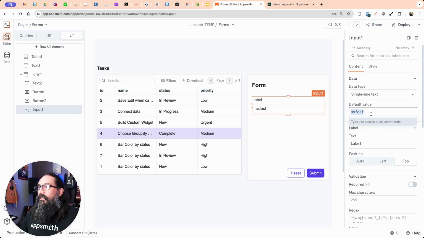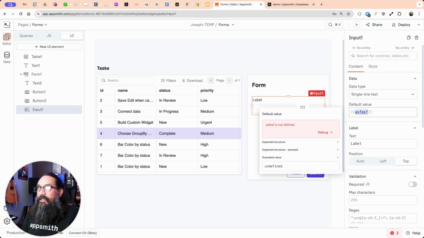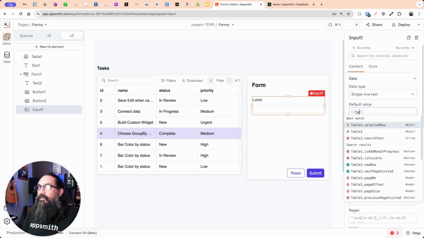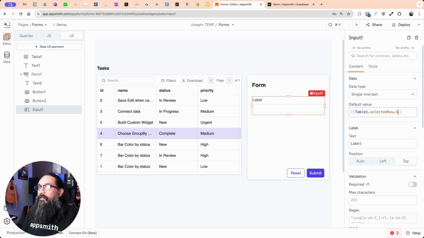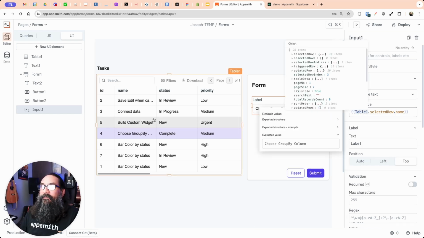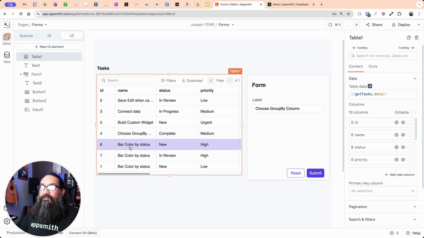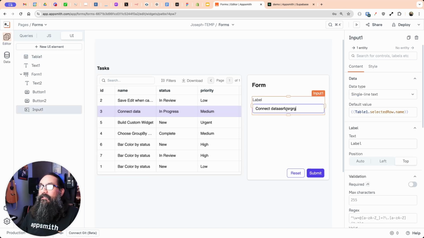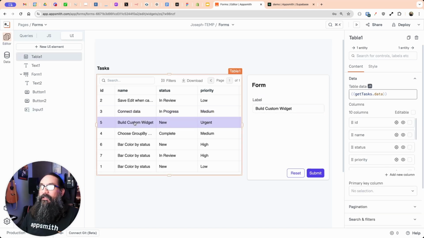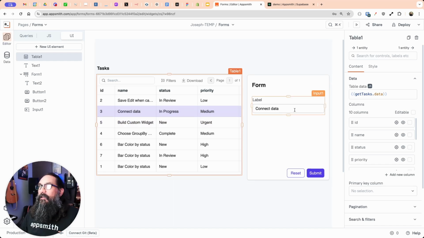So instead of that being hard-coded text there, we'll use the double curly braces or mustache syntax so we can use JavaScript. And then I'm going to reference this table widget, Table1.selectedRow.name. So I'll get that name property from the row that's selected here. And then you can see as I pick a different row, it's pre-populating the form with that one row. Now, if I change some data here and go to the next row and come back, it's not persisting. It's not saving that anywhere yet, but it's at least pre-populating with that field value.